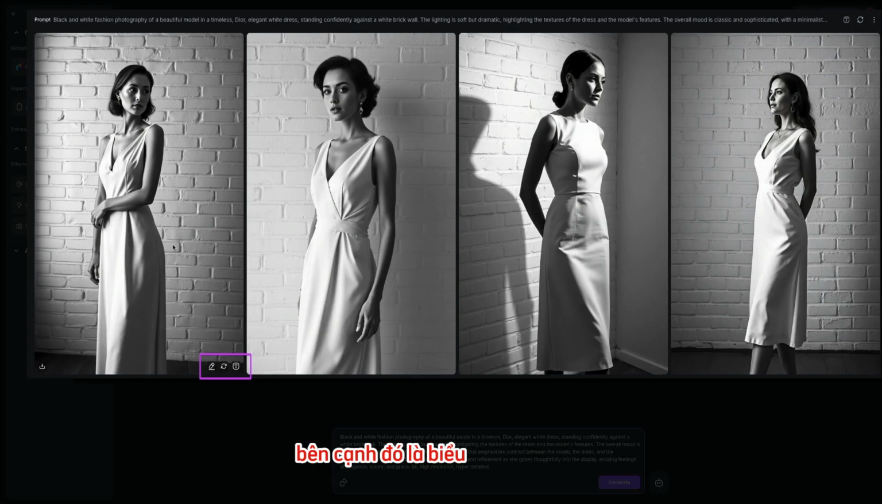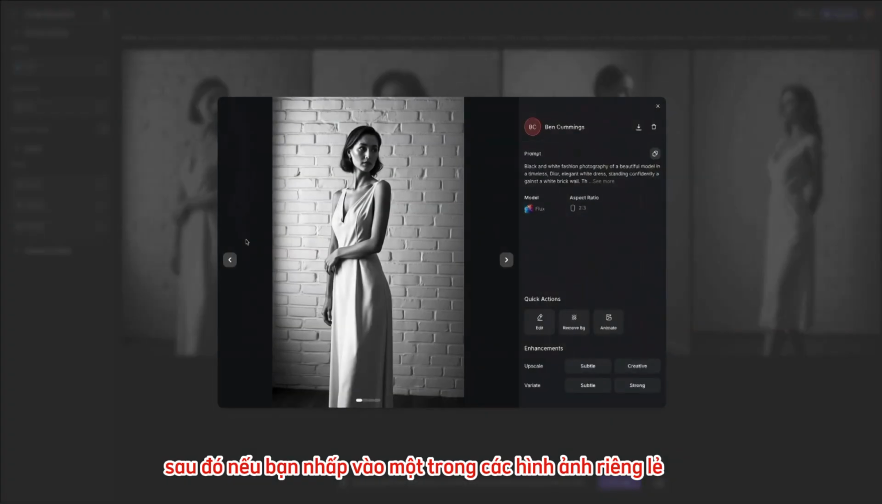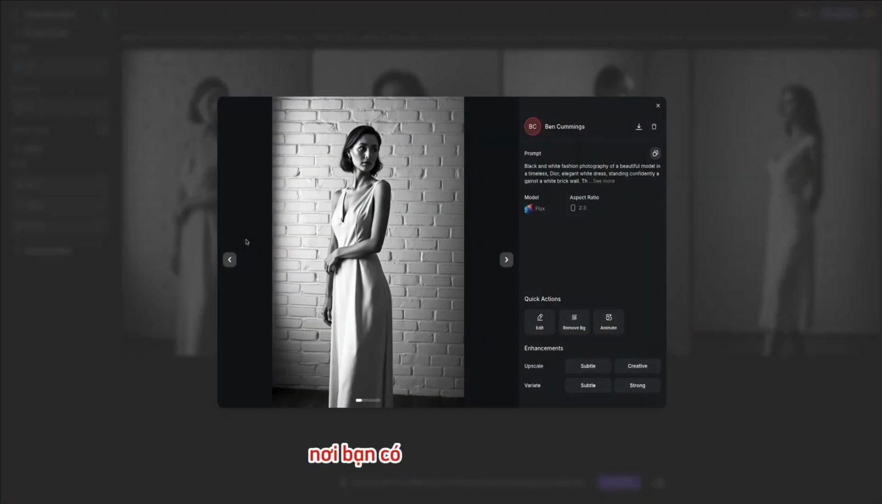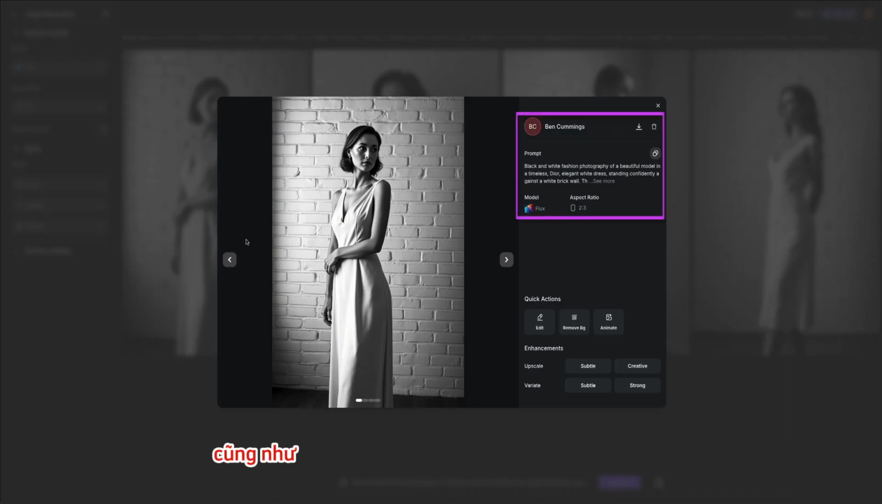Next to that is the regenerate icon to regenerate new images using the exact same settings and prompt. And then the edit prompt icon lets you edit the text prompt if needed. Then if you click on one of the individual images here, you'll get this other view where you can get a closer look at it. And on the right of the new interface, you can see the prompt that was used to generate the image, as well as the model and aspect ratio used.